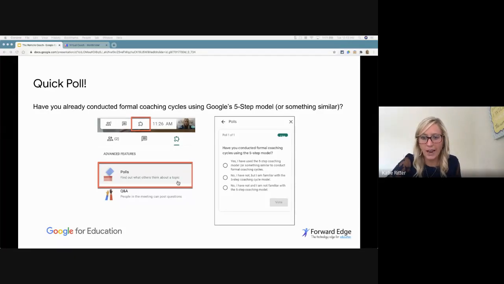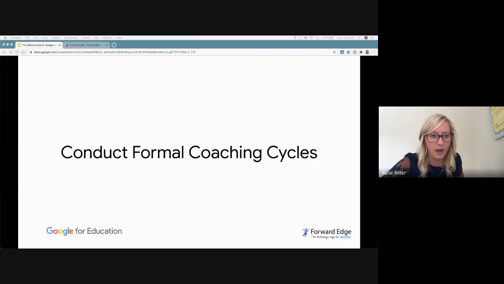And of course, the entire Google coaching curriculum is going to set you up so that you know what that 5-step model is and how to implement each step of the way. We just wanted to get a lay of the land before we start talking about formal coaching cycles, to see where you're at in that coaching curriculum. So Tracy, about two-thirds of folks either have done them or understand the concept, so maybe just briefly cover that on the next step.